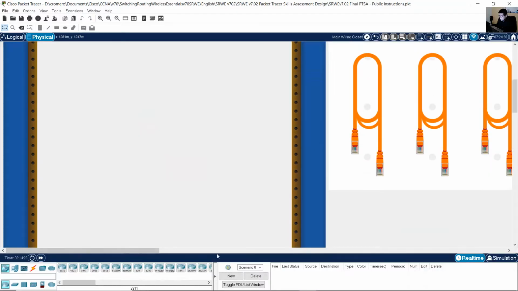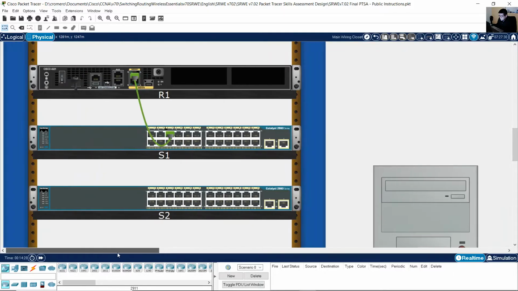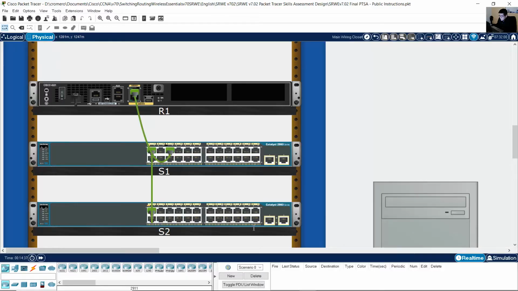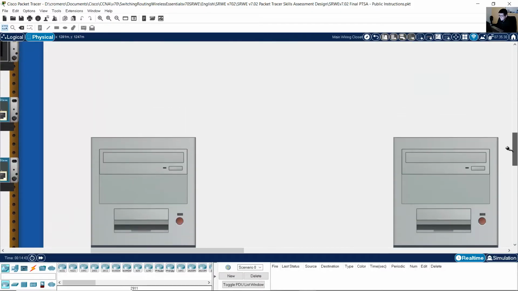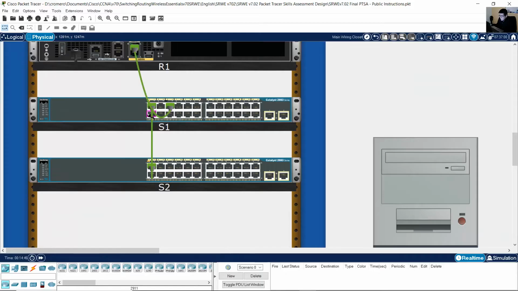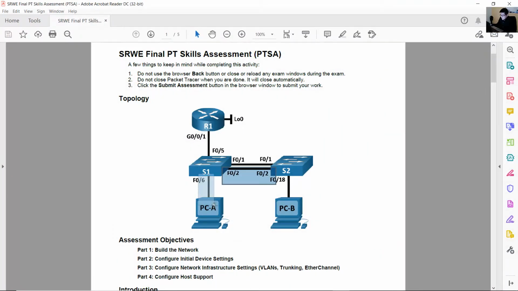Okay, go to the cable pegboard, the green cable. From Fast Ethernet 1 on S1 to Fast Ethernet 1 on S2. And with another cable, from Fast Ethernet 2 on S1 to Fast Ethernet 2 on S2. And finally, from S1 to PCA using Fast Ethernet 6, and from S2 to PCB using Fast Ethernet 18.